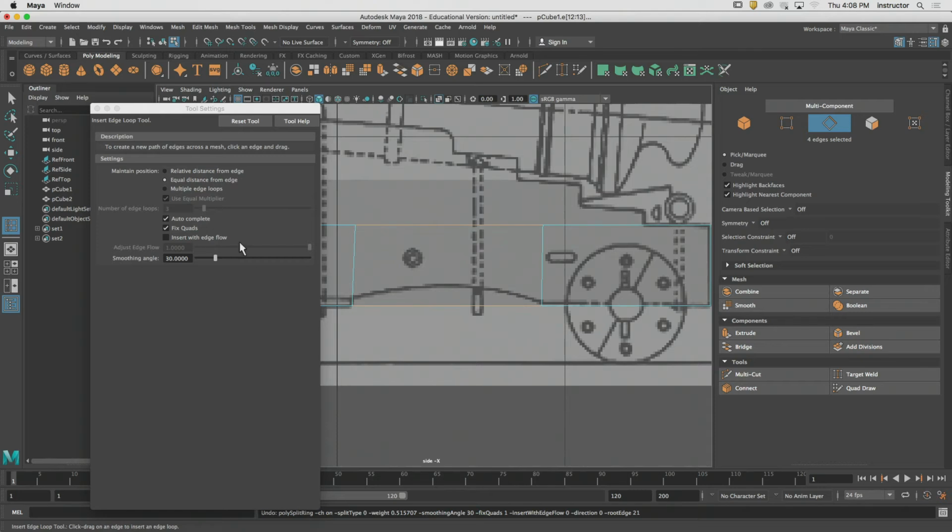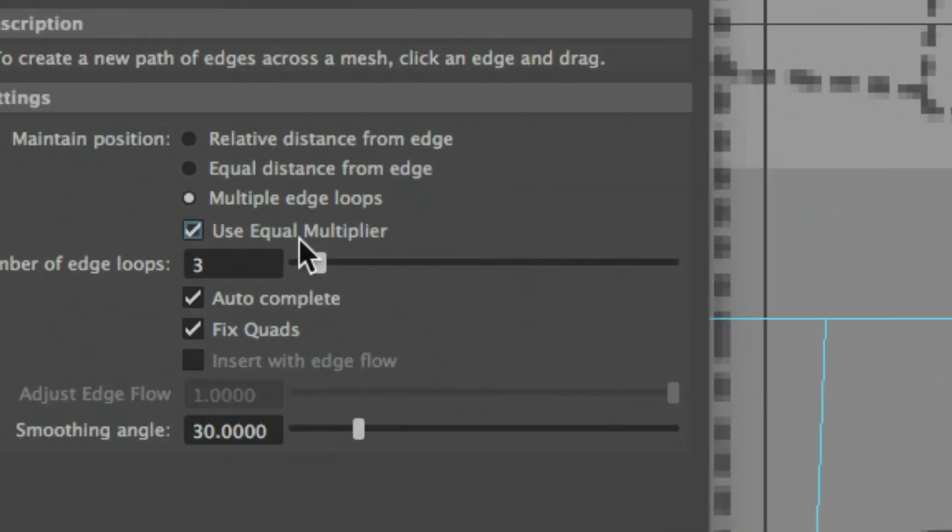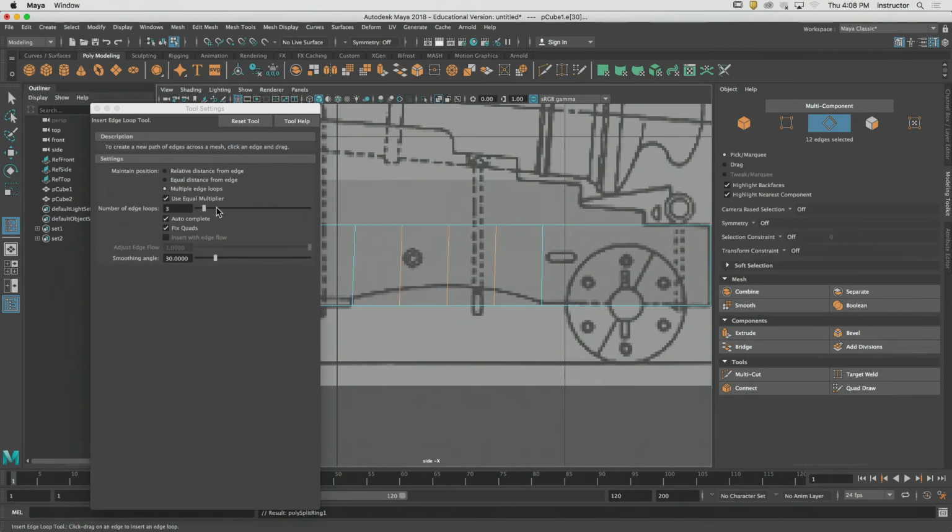Oh, that's not doing what I wanted to do. Sorry. Multiple edge loops. Use equal, there it is. Sorry, it's use equal multiplier. That's what I was trying to, and that's going to evenly distribute those 3 new edge loops inside the selected row. And now I have kind of a starting point of where I want. I think I want to have 5 instead of 3. There it is. Voila. Wonderful. Okay.